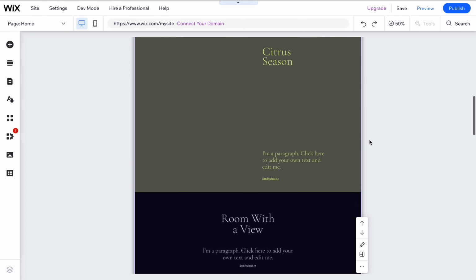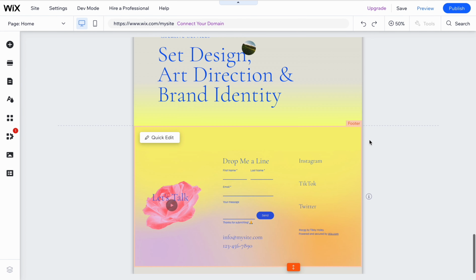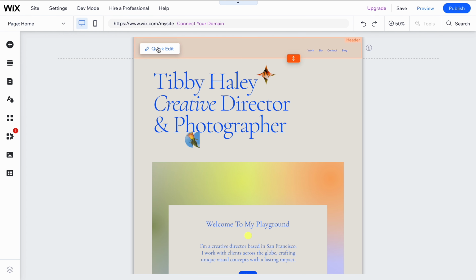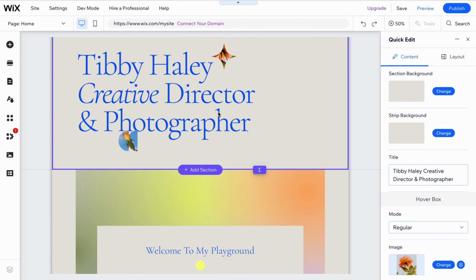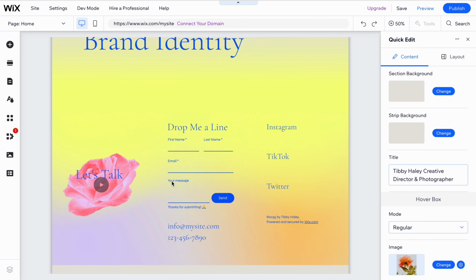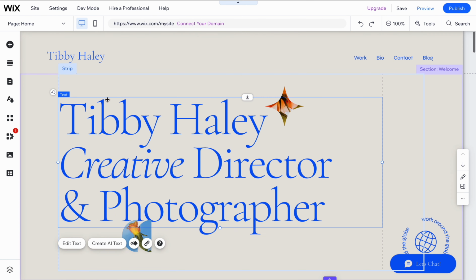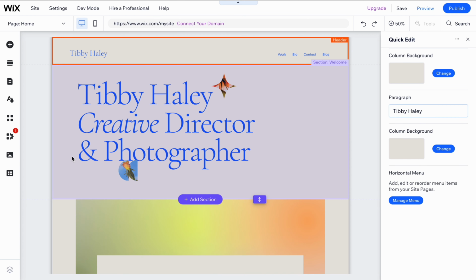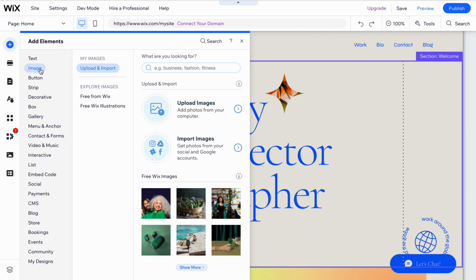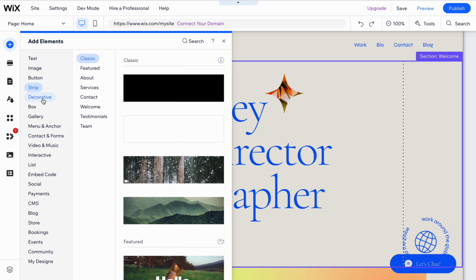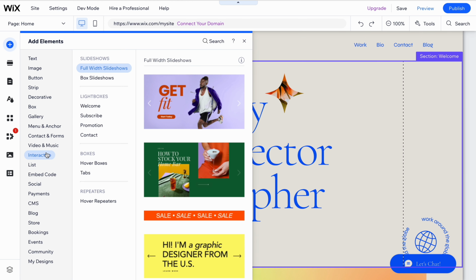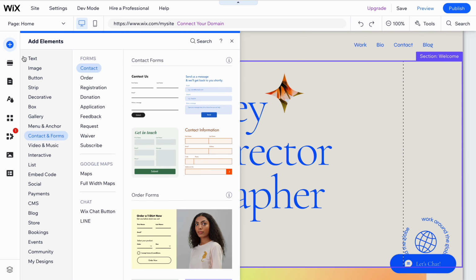So let's choose this. So here is an example of a blog website that is already designed. So you can still design it the way you want. You can modify it, you can change some text and of course the content. So here you have a lot of elements that you can add.